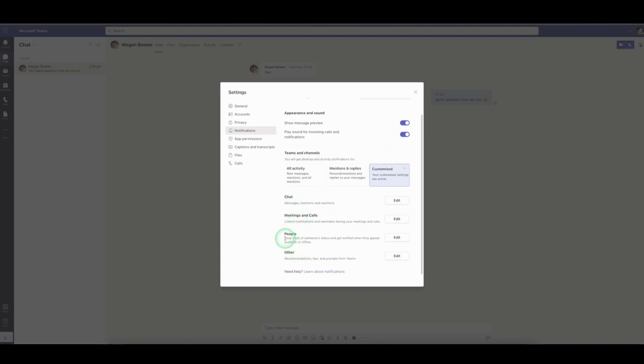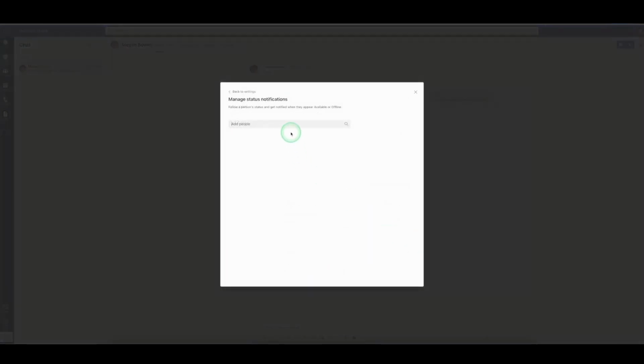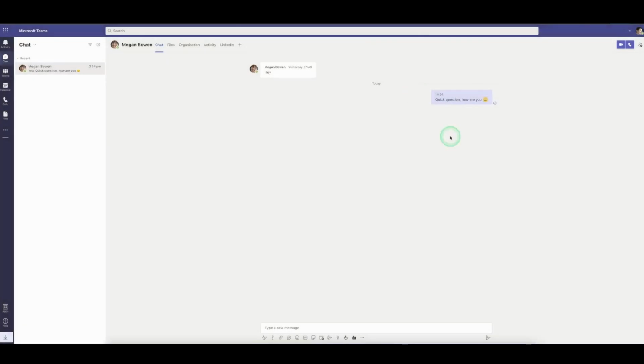The people option says keep track of someone's status and get notified when they appear available or offline. So we can now go edit in the people section and you can type in someone else's name, another colleague's name. This one could be Nesta. We could be wanting to get notified when Nesta is online. So we can simply go and select Nesta, and now you're going to get notified every time he is available or offline.